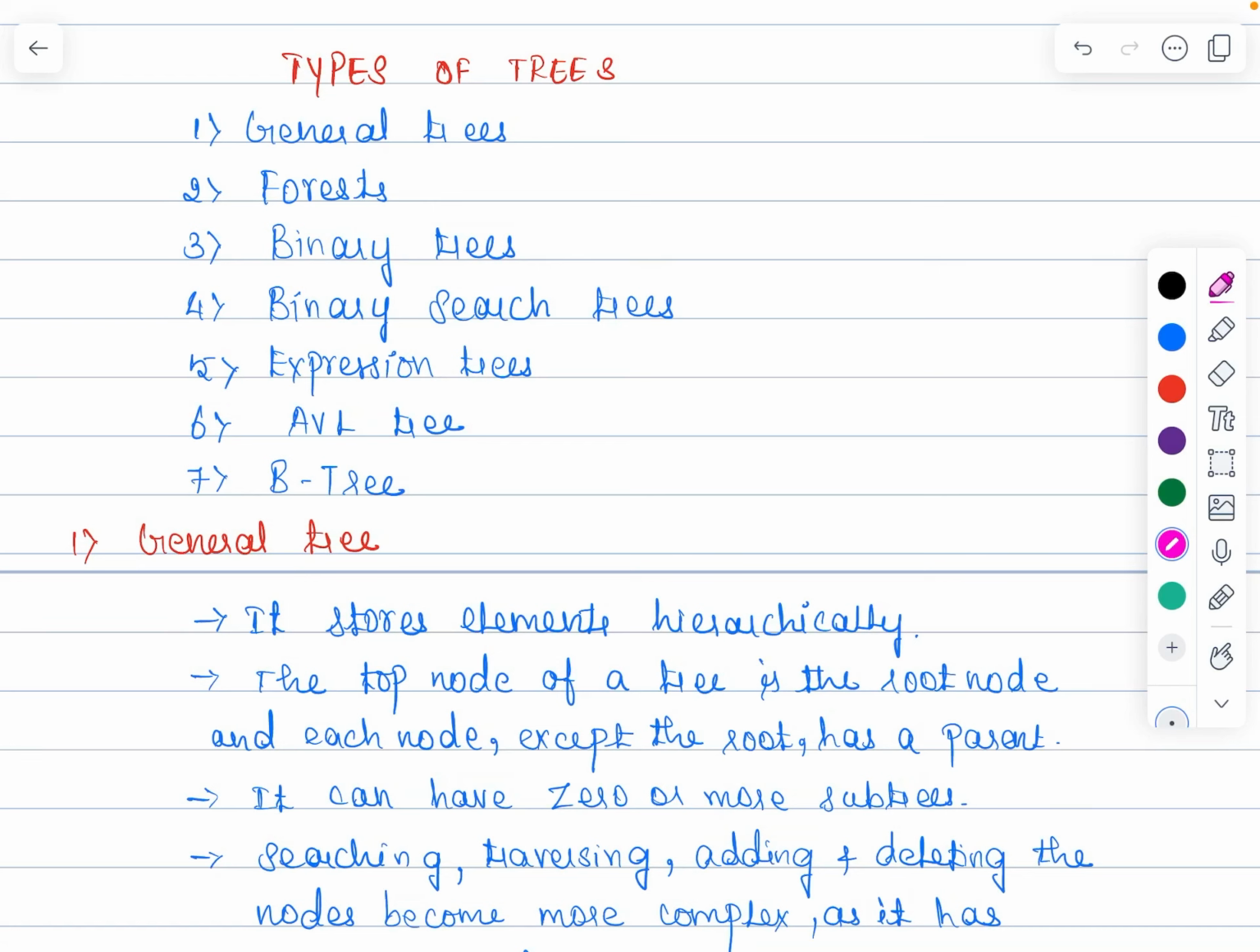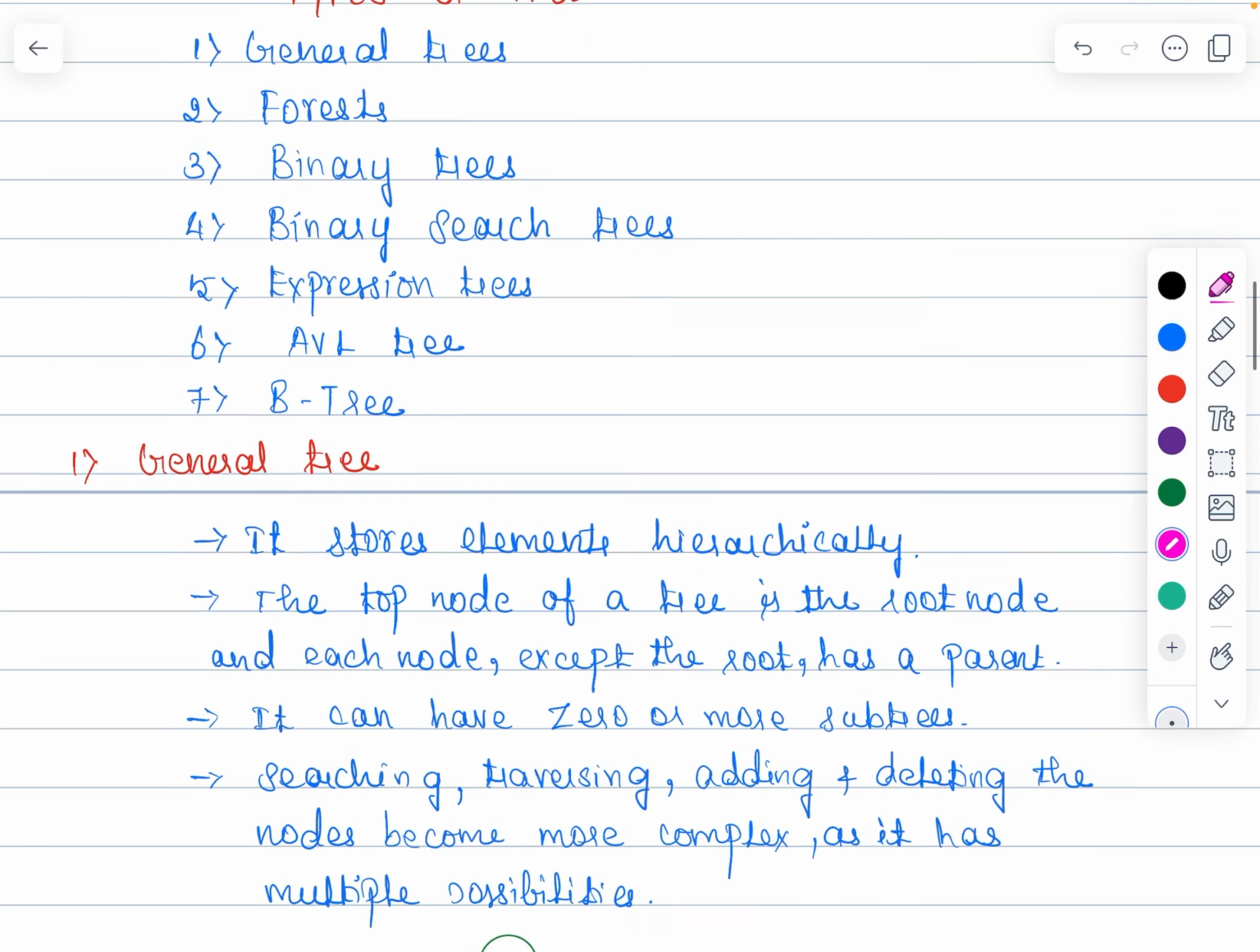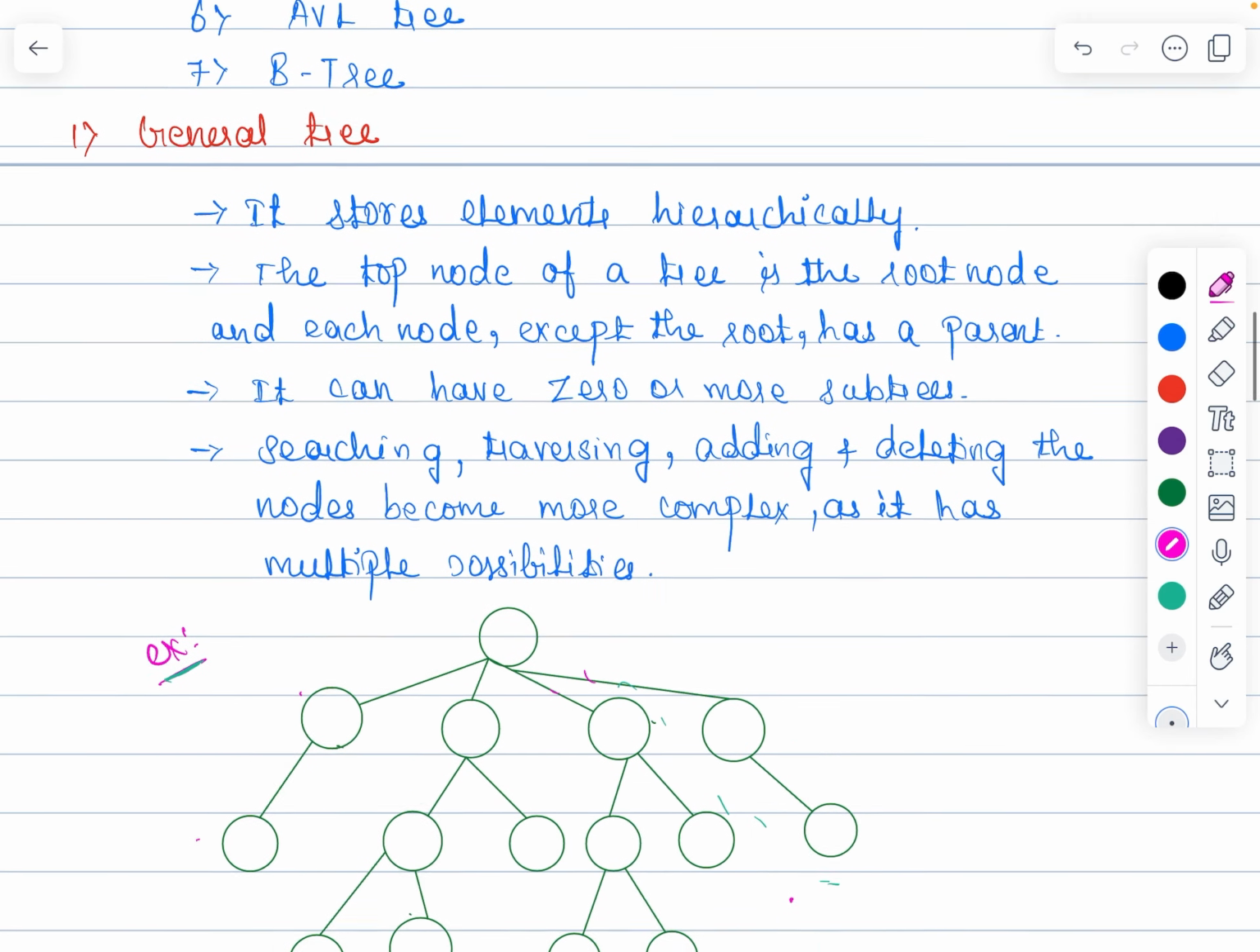Types of trees. If you take a tree data structure, there are different types of trees, and a few are listed here: general trees, forest, binary trees, binary search trees, expression trees, AVL tree, B tree, like this. There are multiple types. Many more types are also there, and only a few have been listed here. Let's discuss one by one in detail. The very first type is the general tree.